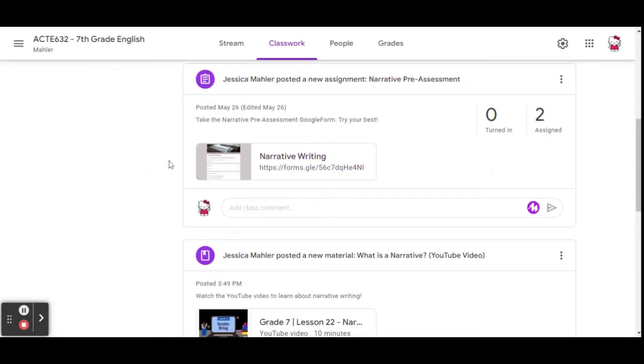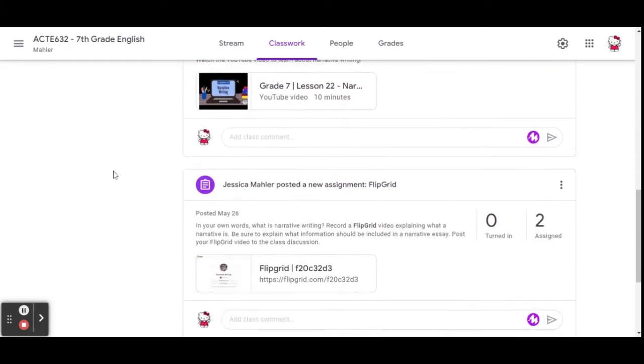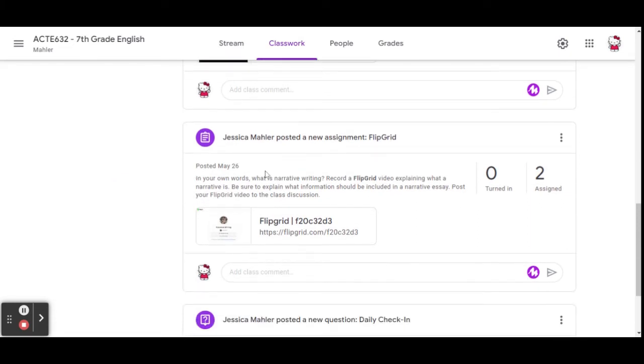I have a pre-assessment using Google Forms. This is a good way to gauge the students' knowledge before they are completing the unit, so that I can make adjustments to instruction as needed. Then I have a YouTube video to introduce students to narrative writing. And after that, I have a Flipgrid assignment where students will need to record a video of themselves explaining what a narrative is.